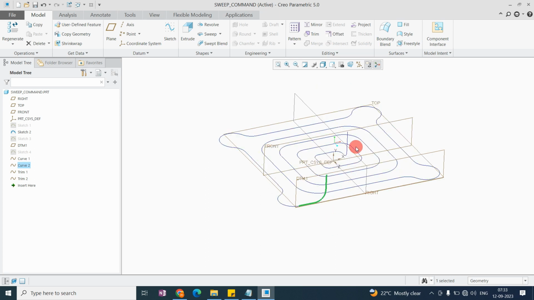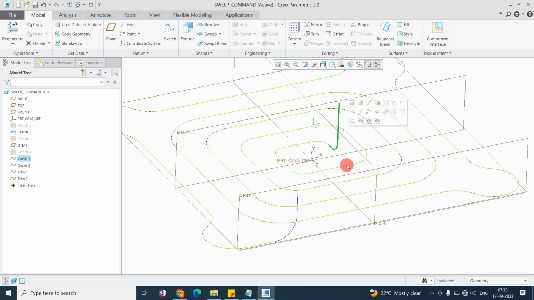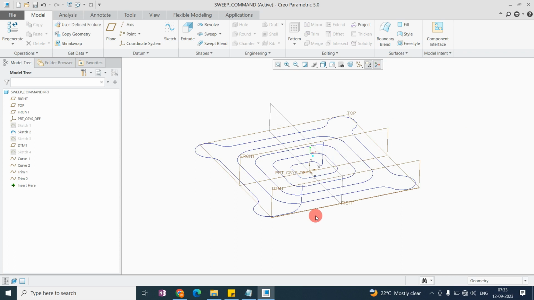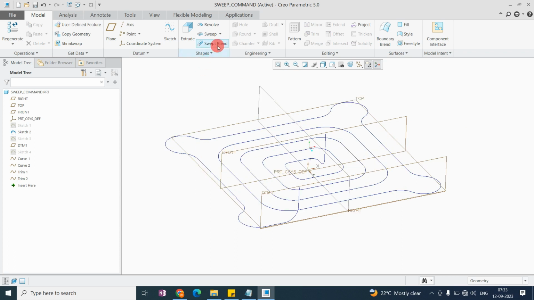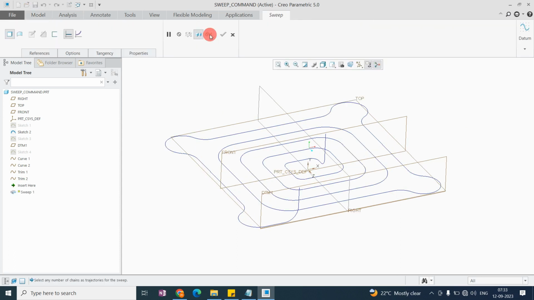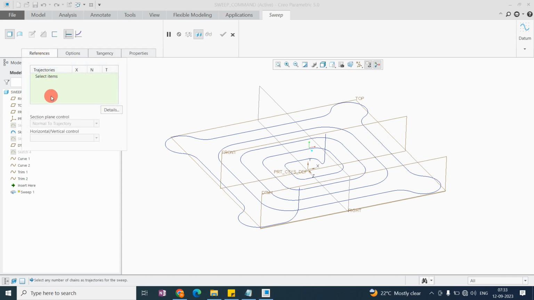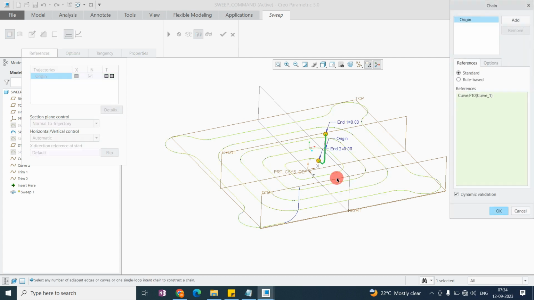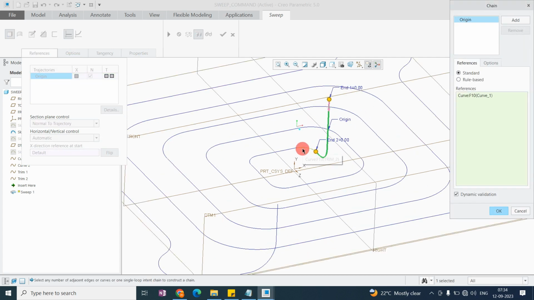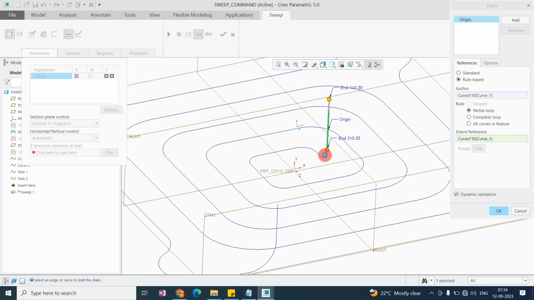But you can see the different selections are there. We can also see the 3 curves are there. Here you can select the sweep command, but you need to select the one curve at one portion here.